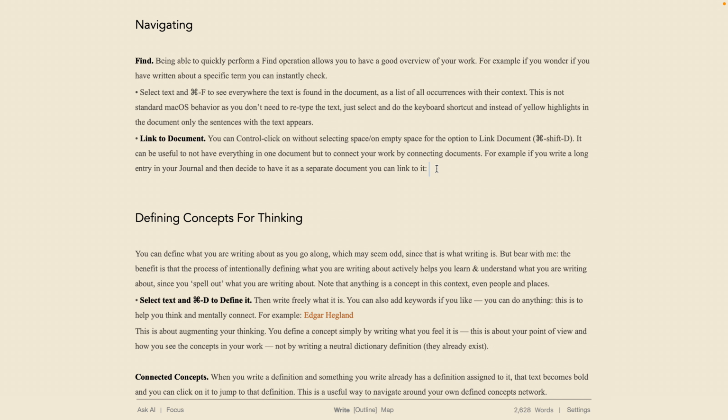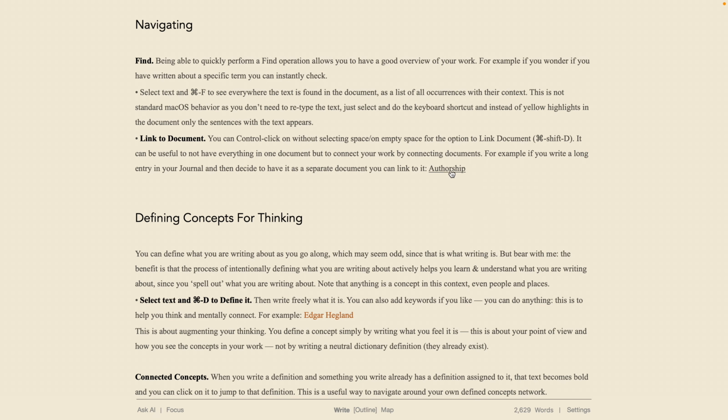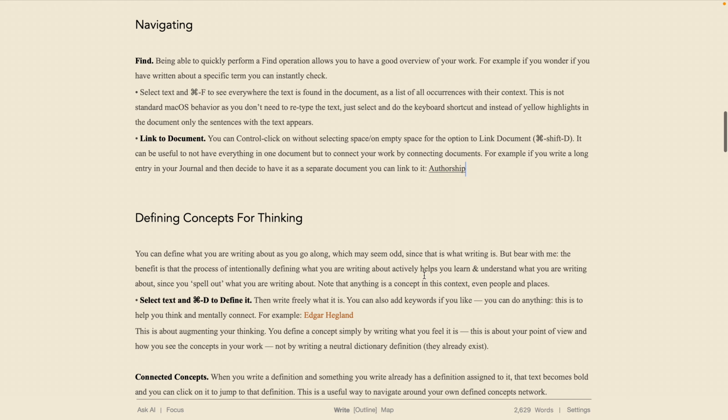You can also link to documents in Author. So you do Command-Shift-D or link document, choose whatever it might be, and it appears as a link. If you click on it, it opens straight away. This is the image that I used for the App Store, by the way.